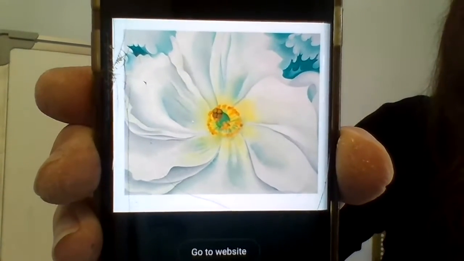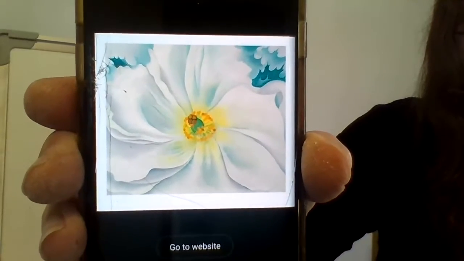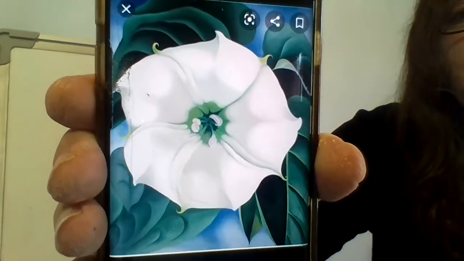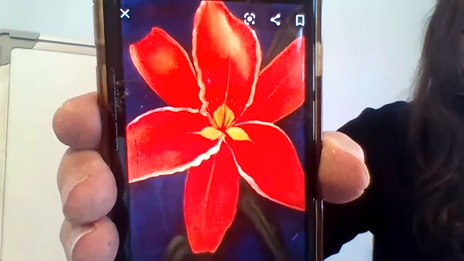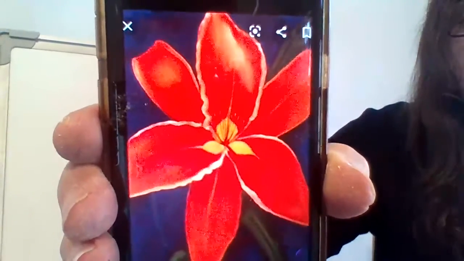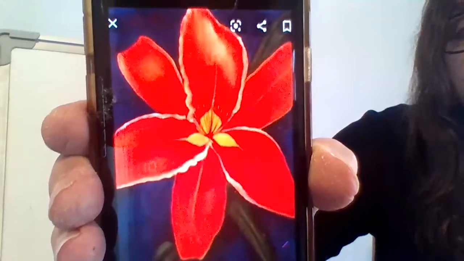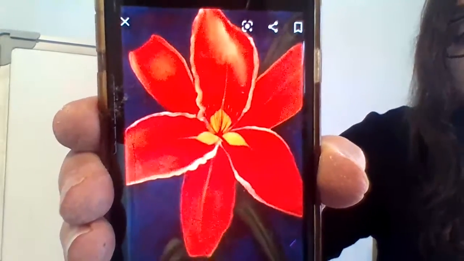Notice the circle in the middle and how the petals of the flower take up the whole page. And then here's another one, the same thing, a circle in the middle and the petals of the flower take up the whole painting. And this one too. So we are going to make a drawing of a flower like Georgia O'Keeffe. So you'll need some crayons or markers or colored pencils and paper.